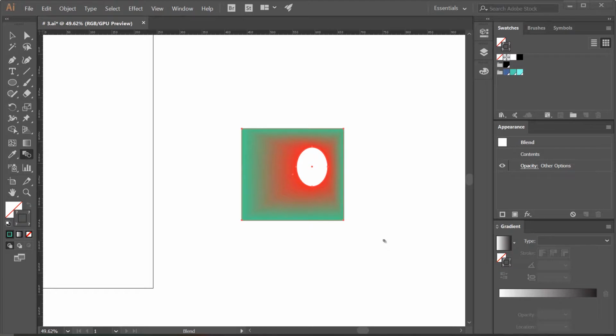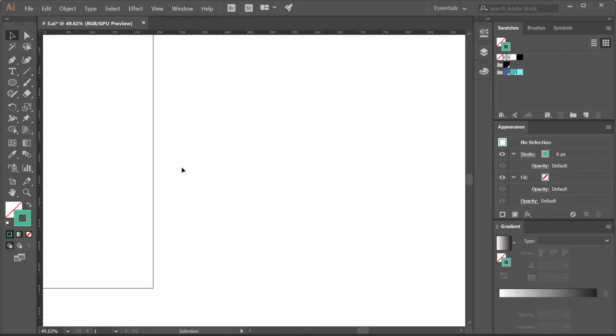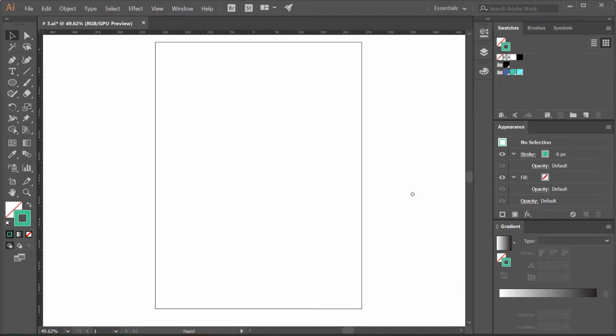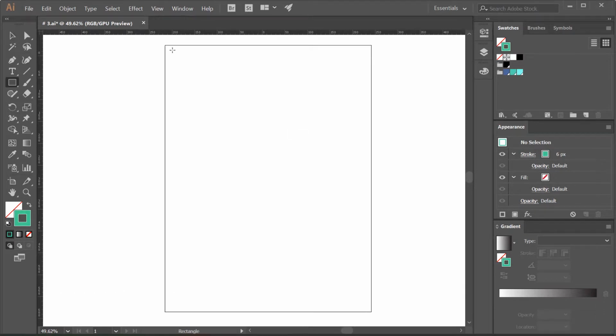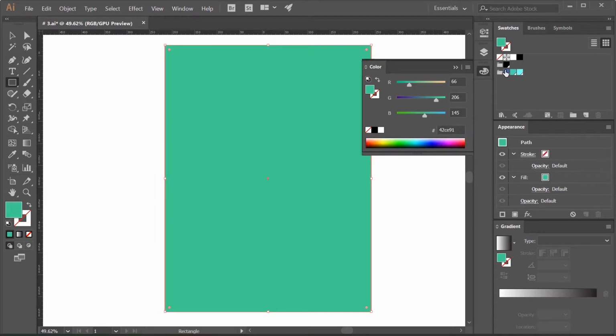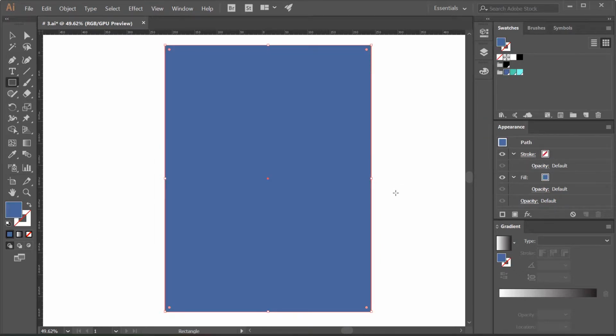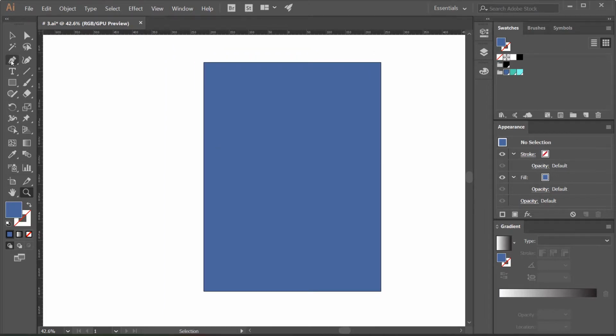In order to do our poster, we'll use this tool to create a depth effect. So let's start with it. First, we'll create a background rectangle which I'll fill with this blue color, and we're going to lock it so it won't bother us. This, as you may know, is done using Ctrl+2 or Command+2.